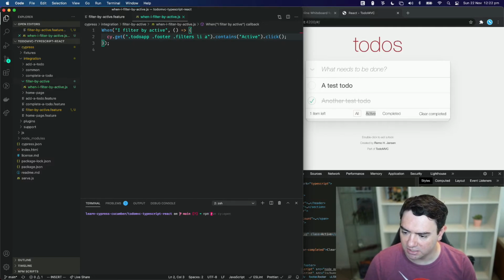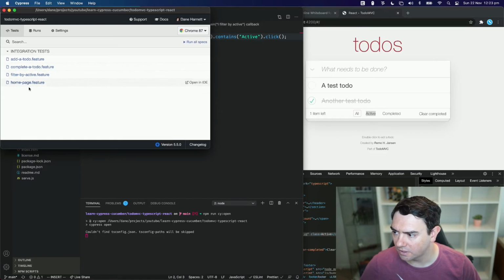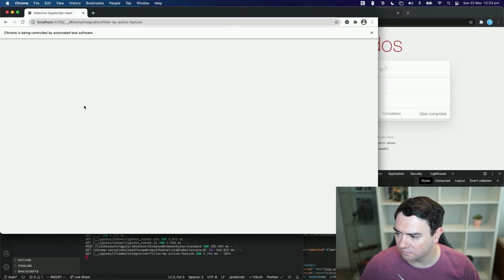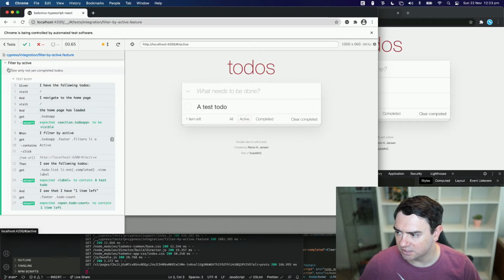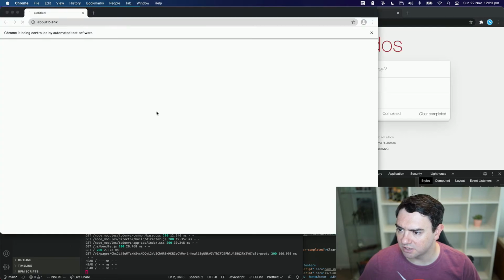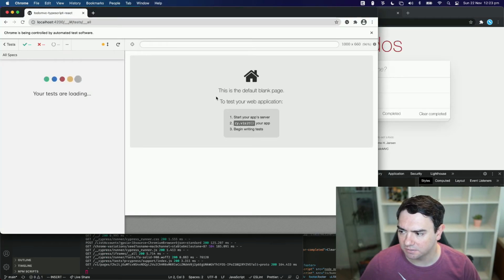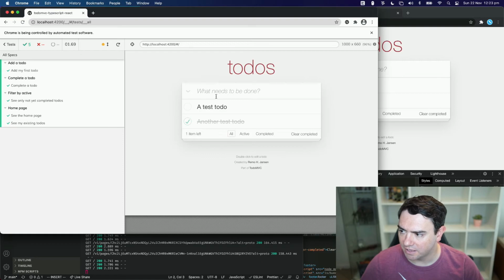Okay, so let's open up Cypress. And we see we've got our new test, filter by active. Click it, run that test. You can see that that test passes. Let's close that, run all the tests to make sure that everything's still passing. And everything still passes, so we're done with filtering by active.